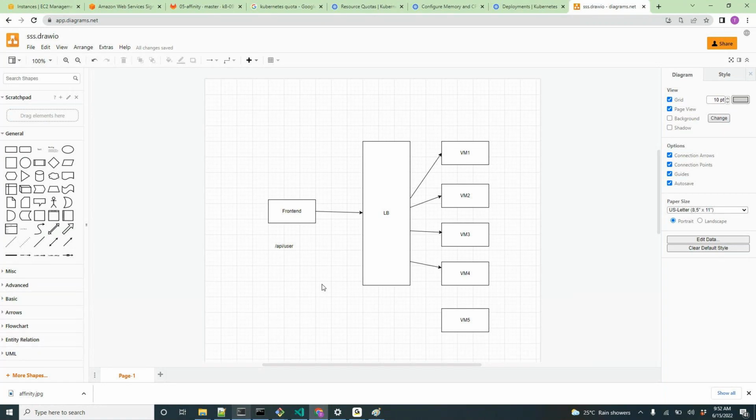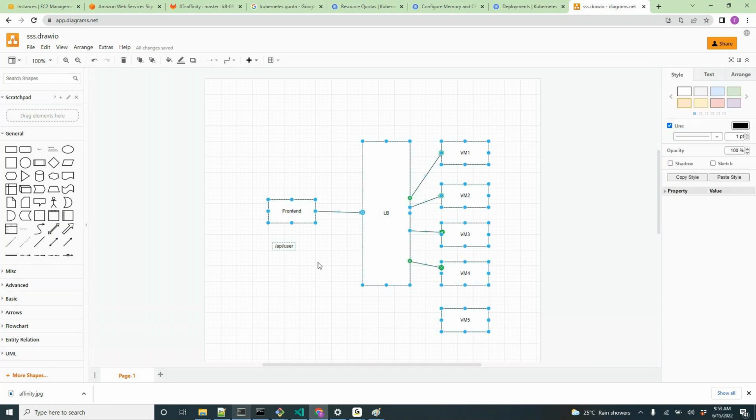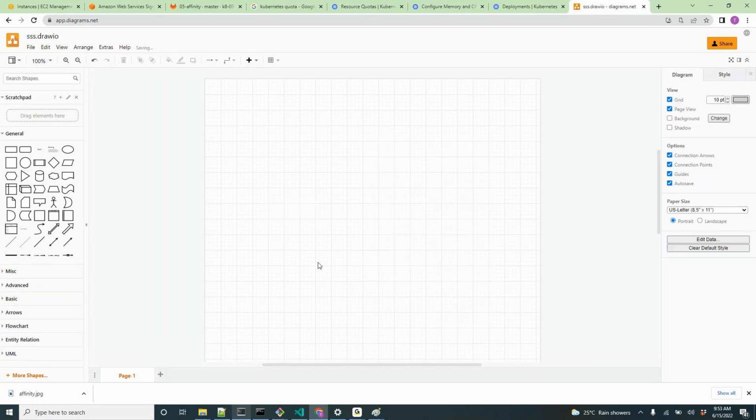Now I have hundreds of microservices. I cannot create 100 load balancers. I cannot get the IPs. I cannot configure these things manually. Okay, so this is the biggest problem in the microservices world. For that purpose, what the industry did was something called service mesh.